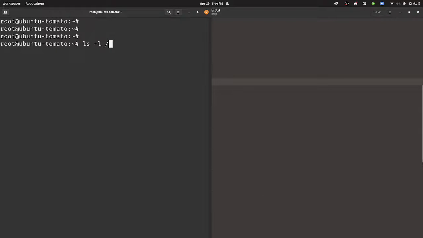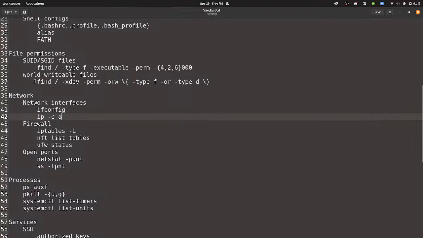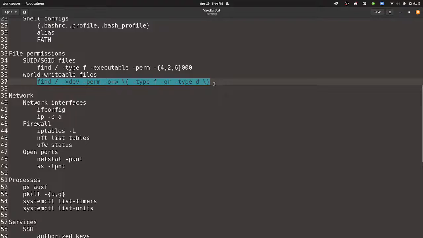Did you all know that /dev/shm, let me do this, that one is also world writable. This is like the in-memory version of /tmp, so it operates faster. That is reasonable. But if I want to find all world writable files, here is a command for doing that.